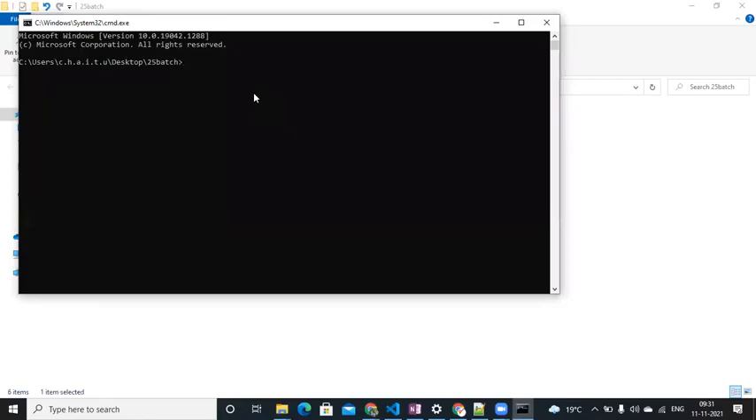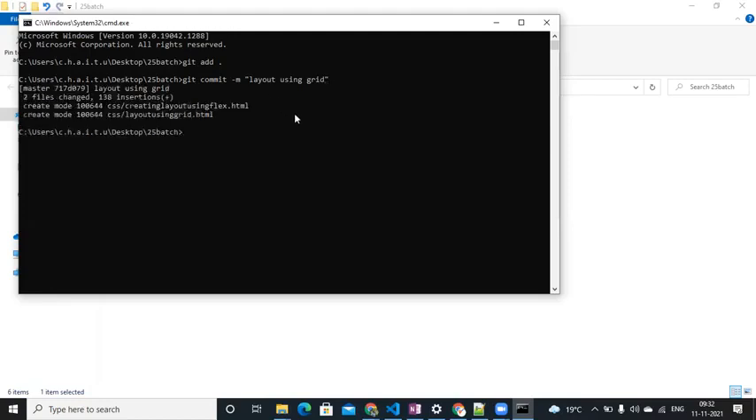Only in the initial stage, when you are creating the repository and initializing it, do you need to follow git init and git remote with that URL. Once that is done, you can use these three commands: git add dot, git commit -m, and what we have discussed today, layout using grid. Hit enter. It is going to add all your files. You can also check the status.